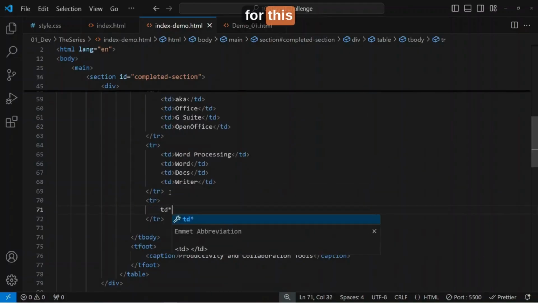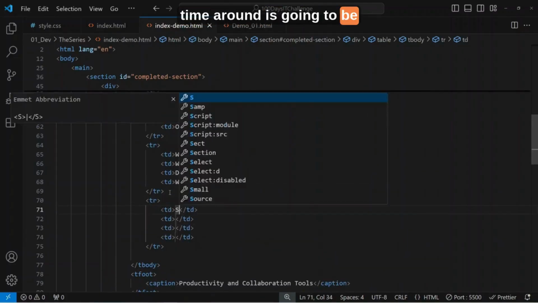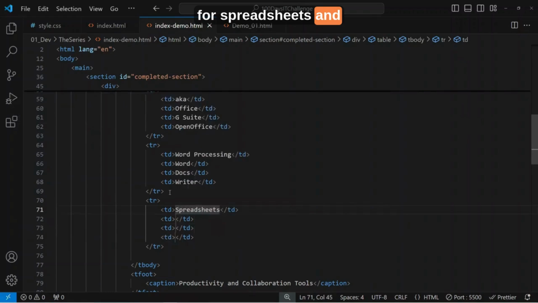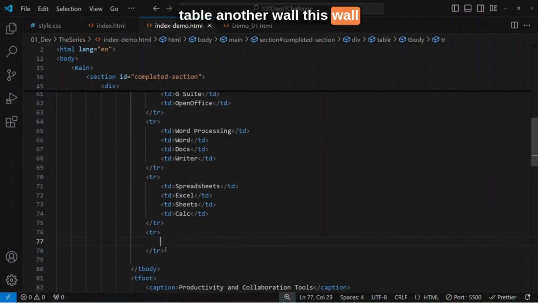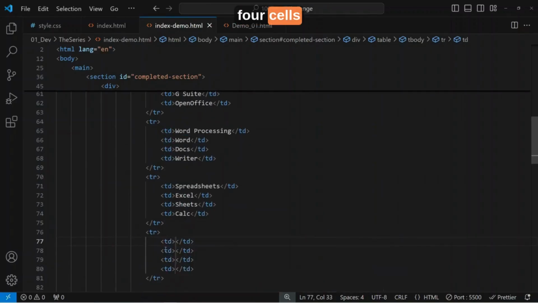Let's see, TD4. This time around is going to be for spreadsheets. And Excel is the one for Microsoft. Sheets is the one for Google. And Calc is the one for LibreOffice. So once again, we have another row. This row should also have 4 cells.